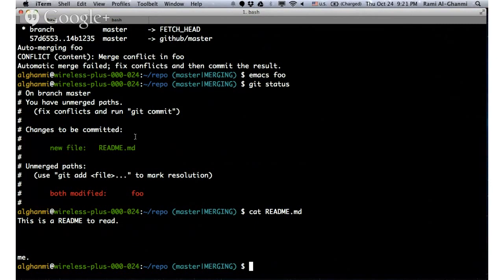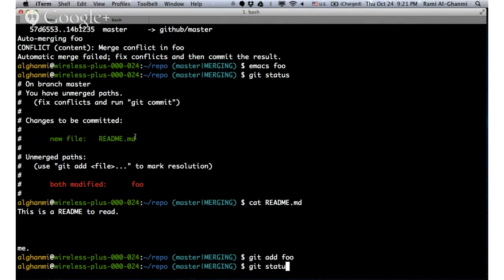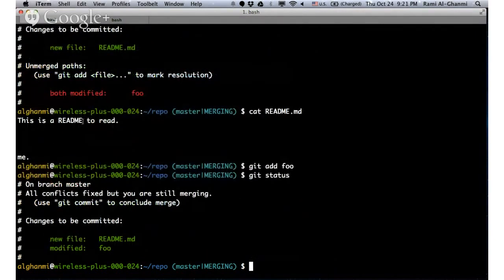So what did you notice about the difference between foo and readme? It did a fast forward on readme, right? I didn't have it, so it did a fast forward on readme, but it didn't know what to do with foo, so it just let me take care of it. So readme was already added, it was already staged. Okay? So I'll do git add foo.